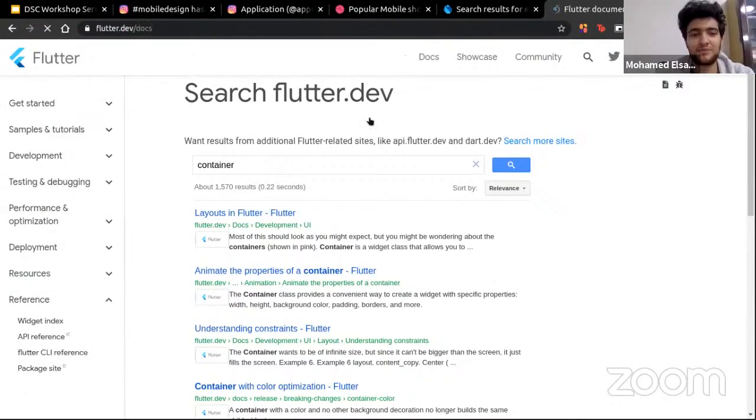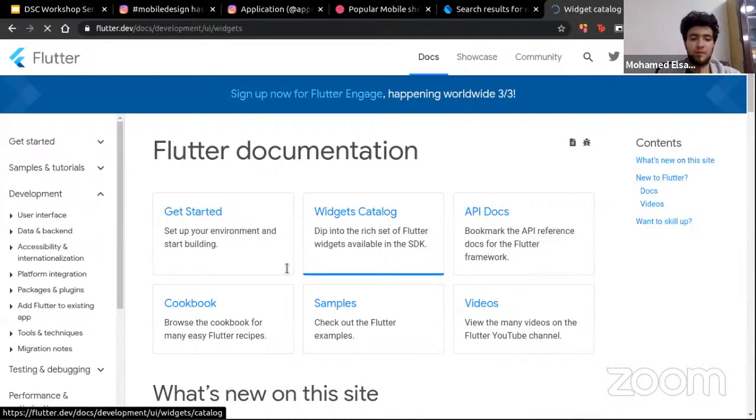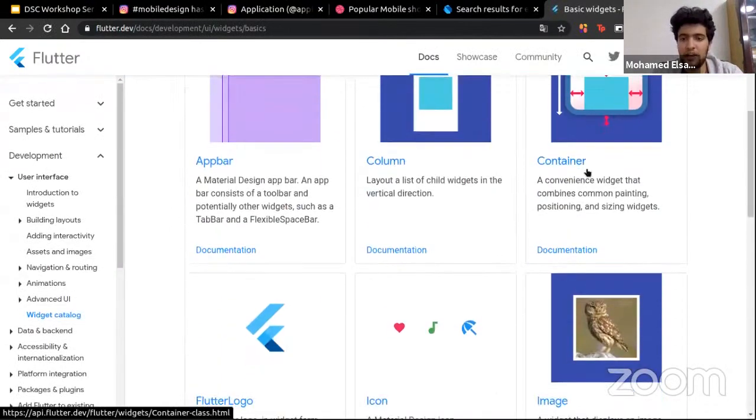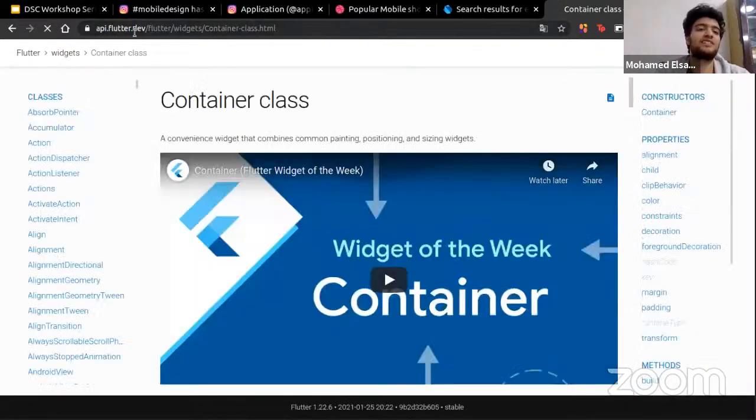Over here. Let's go back to the docs. Then get started. Widgets, I think in widget or symbol. Check our symbol. No, widgets. Yeah, here. Let's say basics. So we have here container. So it's just Flutter, api.flutter.dev/flutter/widgets/container-class.html.